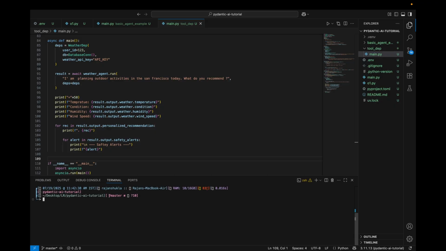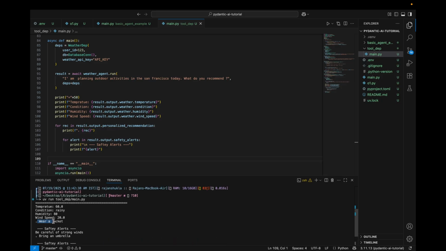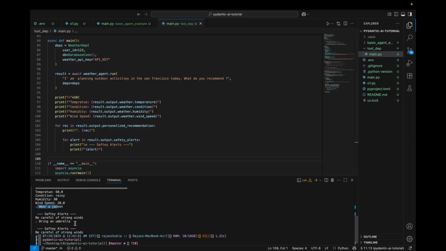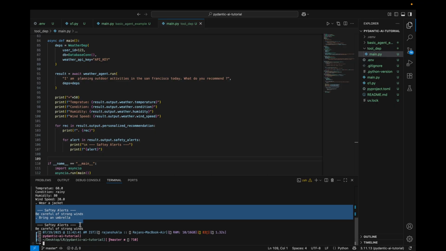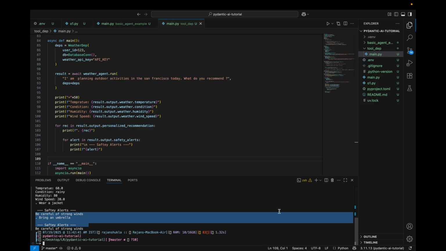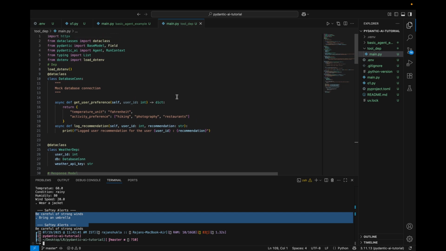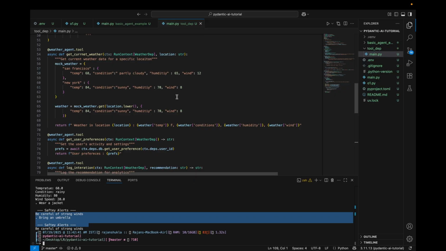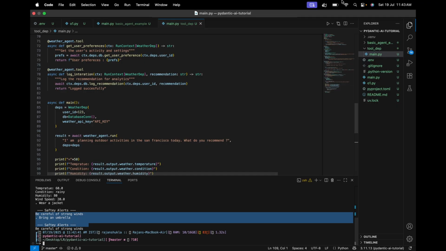Now let's see if it invokes the database. Yeah, so as per the user safety alerts, it is saying be careful, too strong winds, and bring an umbrella. So yeah, that's how it works. Wear a jacket. So let's see if it was in the personalized recommendation.